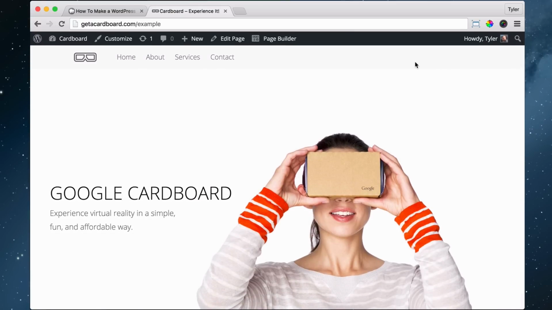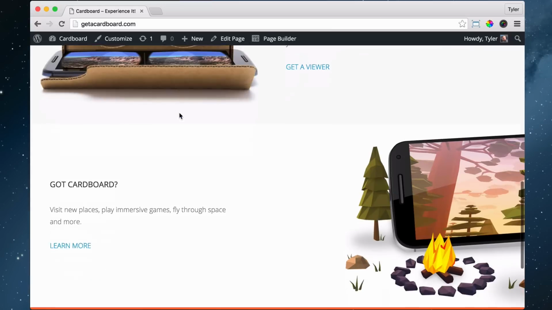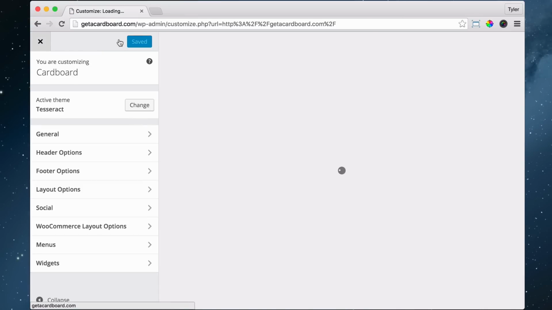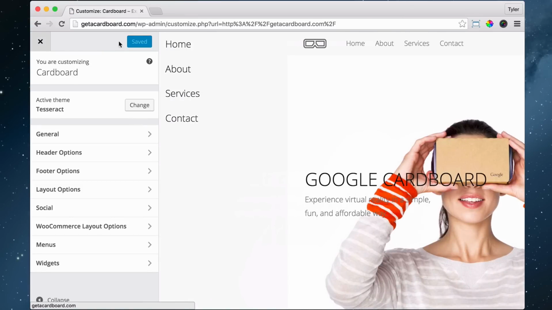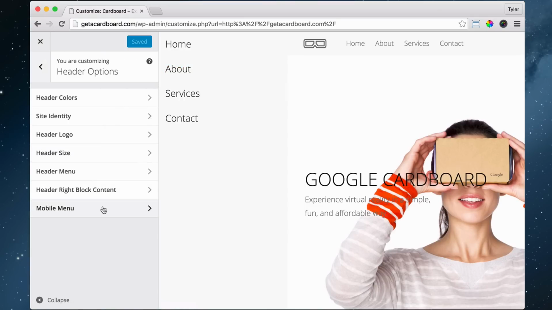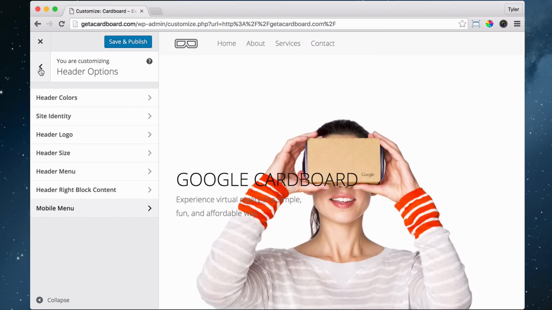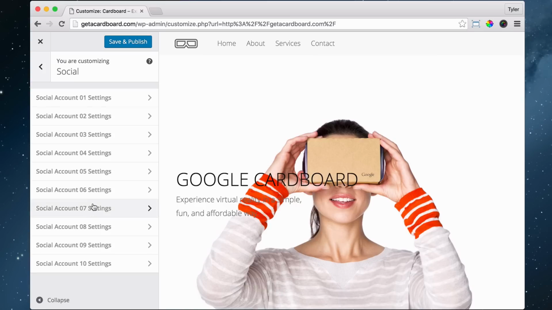And so how do we do this? Well, it's pretty easy. The first thing that we do is go to our website, obviously, and click on Customize. Once we do that, we're gonna see over here on the left where it says social, so just click on that. And again, if this keeps on popping out, we can go to header options in mobile menu and uncheck this. All right, so just go to social, and it has up to 10 accounts here.